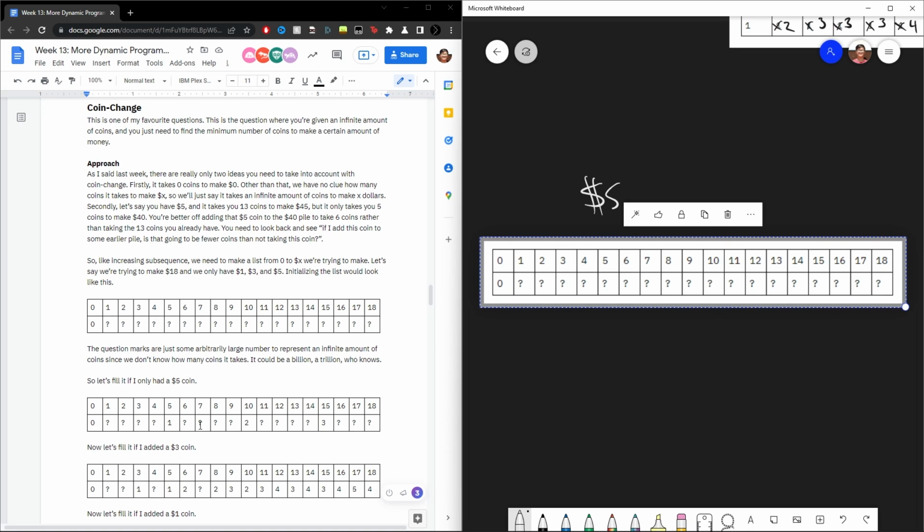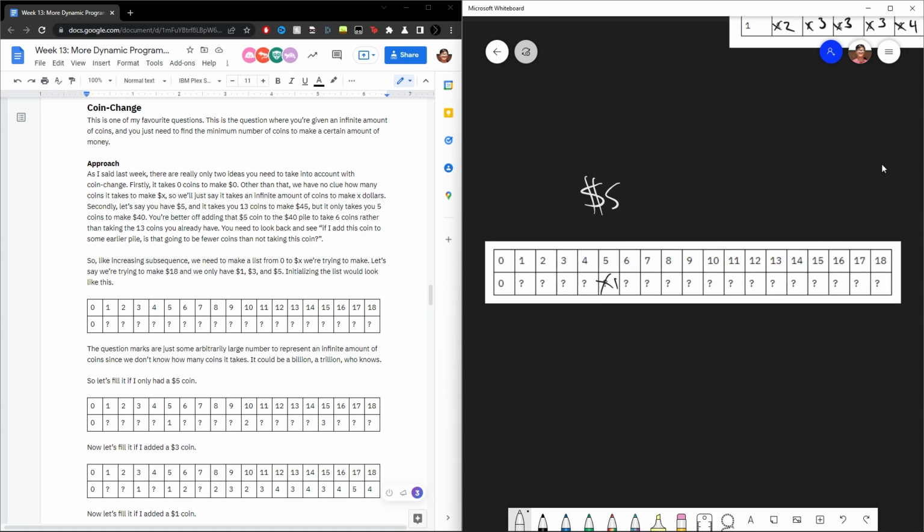Now it takes 100 coins to make $1. If I add 1, that's 101. And we already know for 6, it takes 100 coins, which is also an arbitrarily large number. So is 101 less than 100? No. So we just ignore it. 7, same thing. 8, same thing. 9, same thing. 10, okay, 10 we look back.